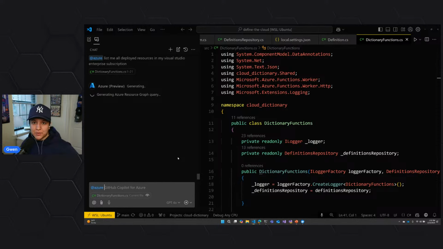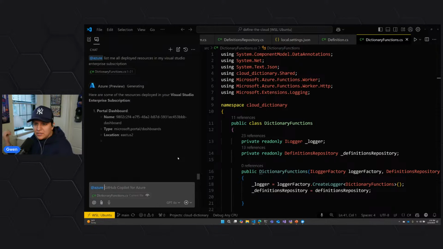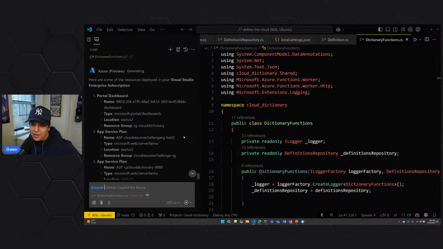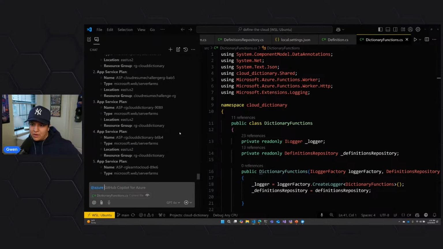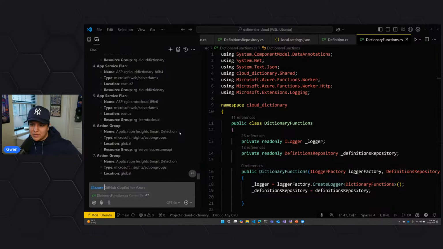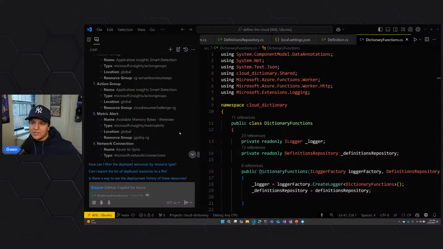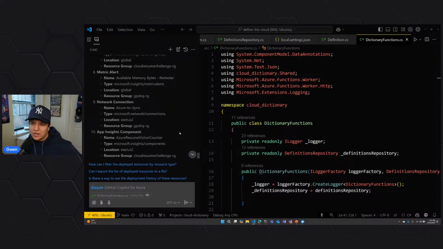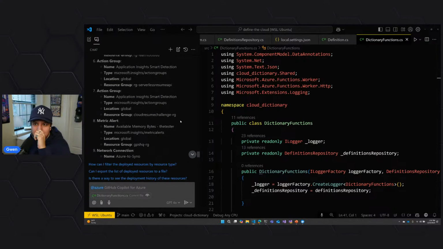Let's see if we can list absolutely everything. It might be a lot. I have a couple things deployed to this Azure portal dashboard, app service plan. Oh, and it's doing it by alphabetical order, which I think is pretty interesting. This might be long. Oh wait, no, it's not that long. It finished. Truncated network connection. Okay, cool. Metric alert, action group.